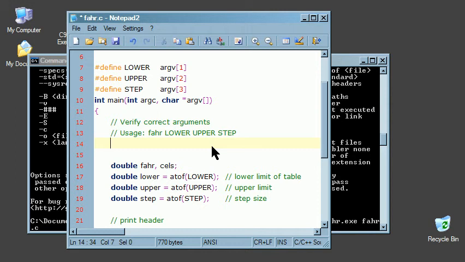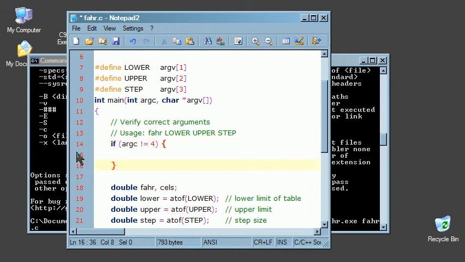Let's use the same idea in our far program. Our usage would be like this: far, lower, upper, step. So in other words, argc should be equal to 4. Let's do a test to see if this is true. If argc not equal to 4, and if that's true, then we'll produce an error message. So here's what the error message should look like. And for our error message, let's just use the usage of the program.